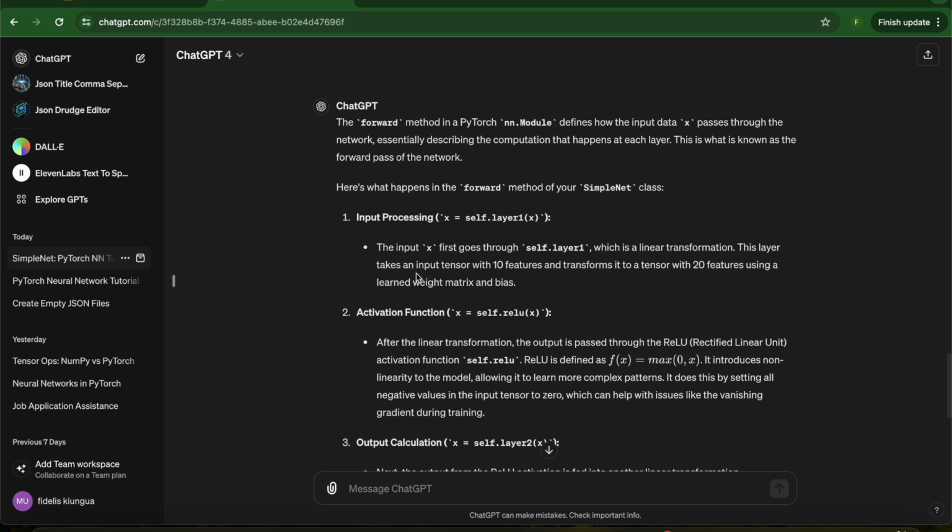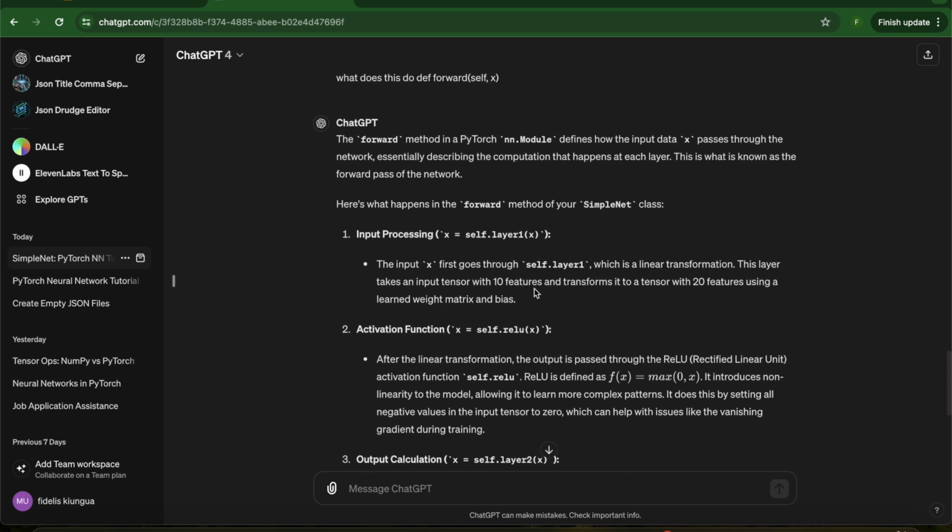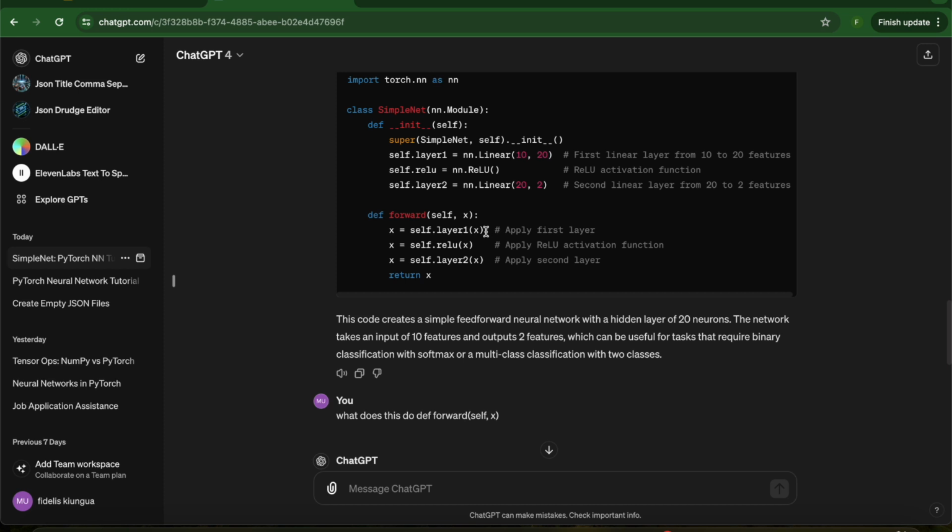This layer takes an input tensor with 10 features and transforms it to a tensor with 20 features using a learned weight matrix and bias. So here, this X first goes through, as you can see, self.layer, where we are passing in X. It first goes through self.layer with 10 input features and 20 output features.